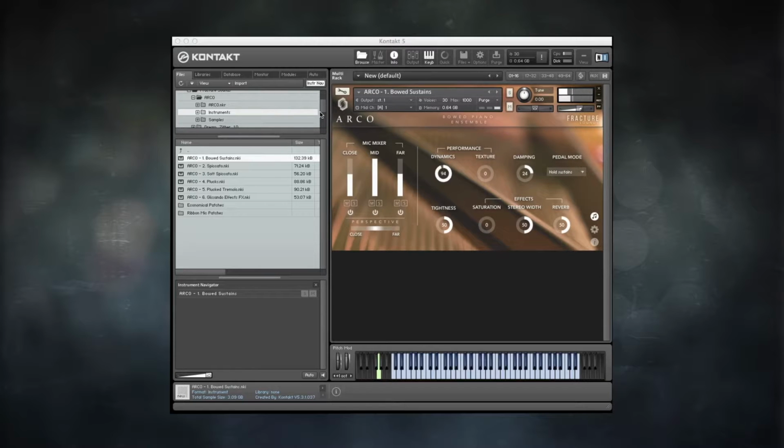And next we have the texture control, which is linked to CC2 by default, but you can map this to any other fader. So the texture control is quite a unique feature.